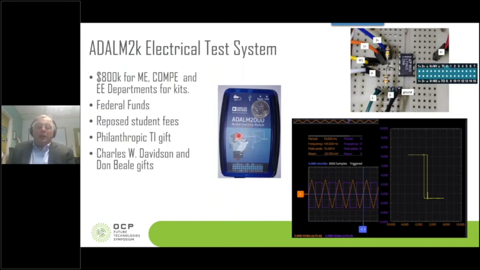Now, our ecosystem at the college is that we adopted this for the mechanical, the computer, and the EE departments. And so with all those students, it's about 800K. And the way we were able to do that is the Federal CARES Act. Then we had some repurposed student fees. We also have some gifts that we're grateful for from various companies and local supporters.